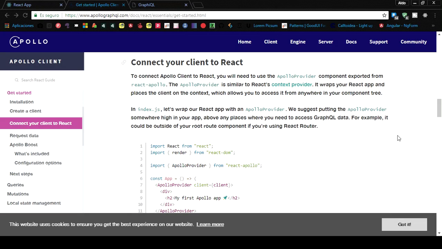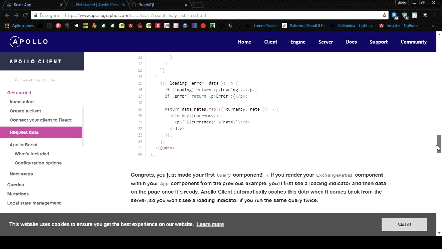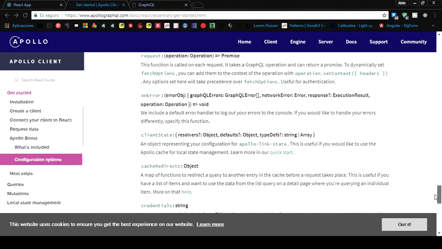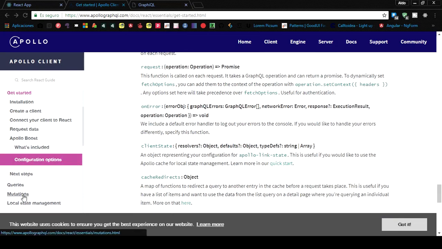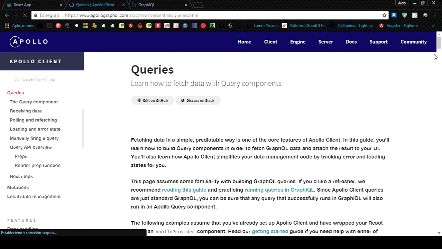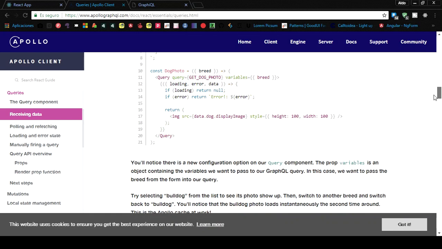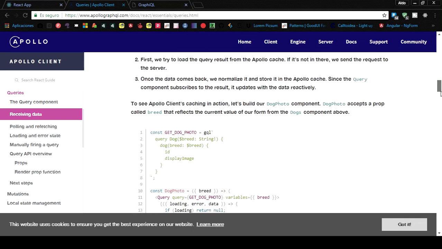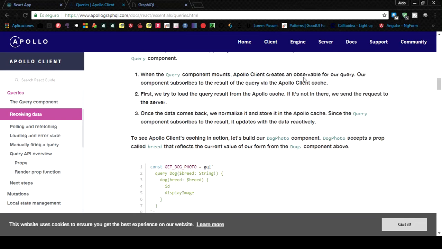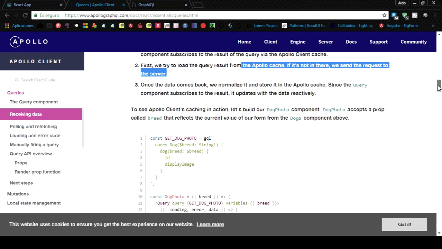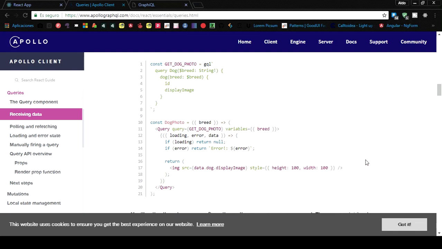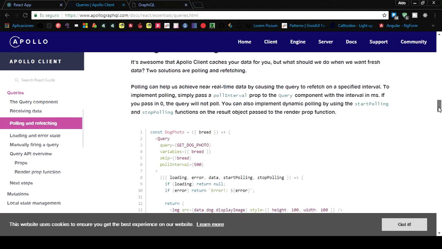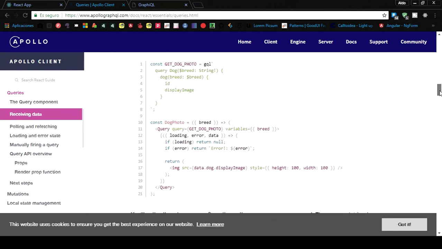Requesting data, connect your client. No, there's nothing here. Follow link. Maybe go to queries. Then it should be in queries. Variables. Okay, this is it. This is the one. If we try to load the query result and a part of cache. Oh, this is just one with the cache then. Okay.